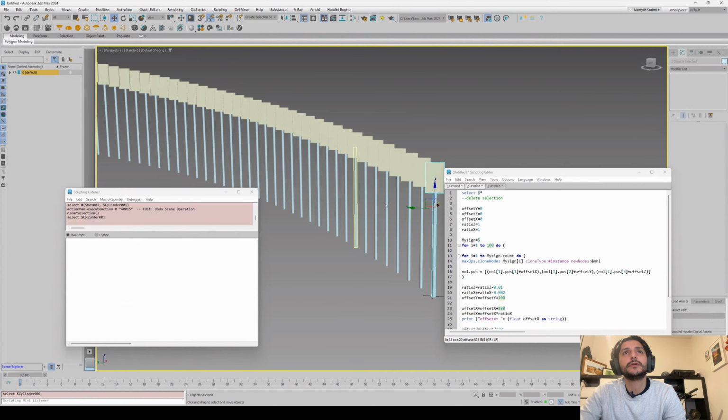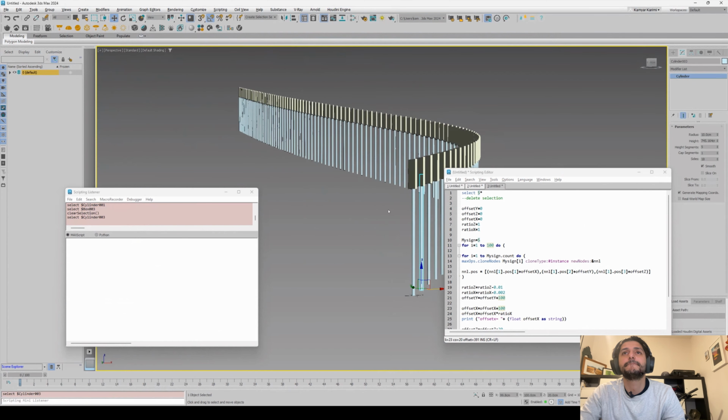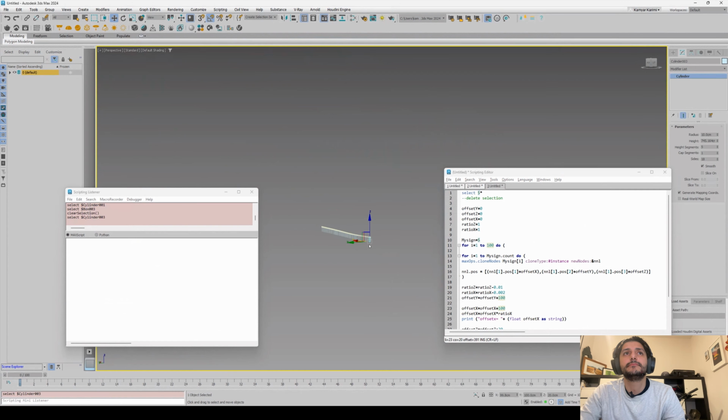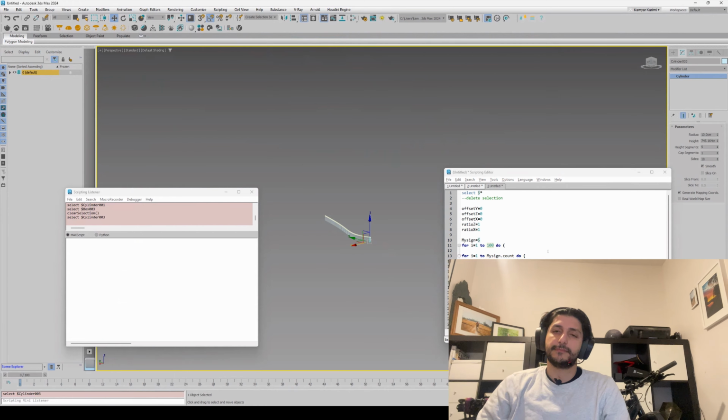Cool, we are copying our file as instances. Yeah, I think we're good for this lesson. We continue with some more exciting stuff in the next lesson.